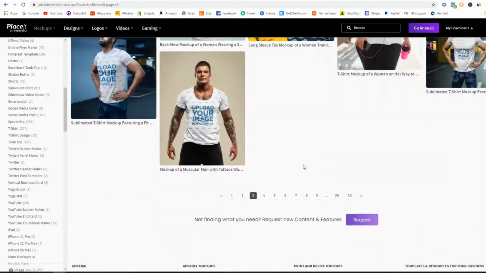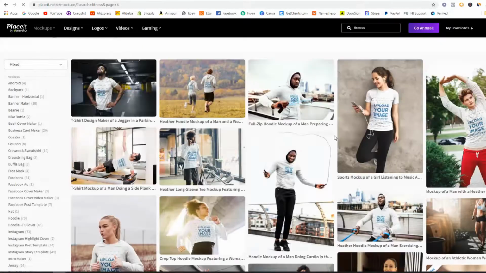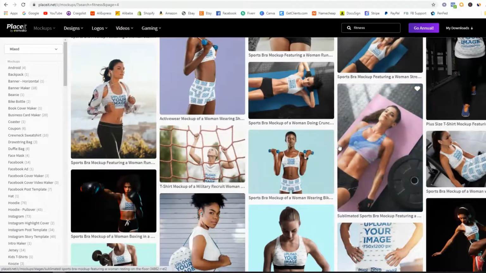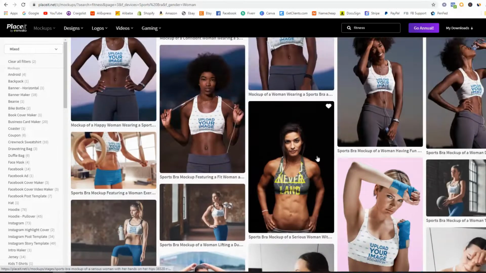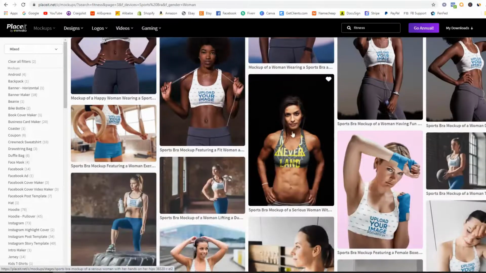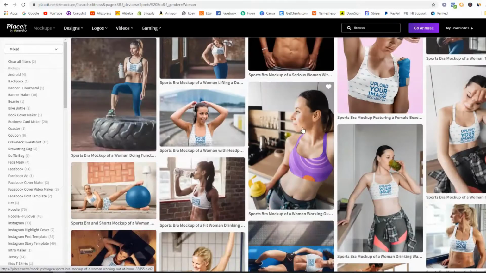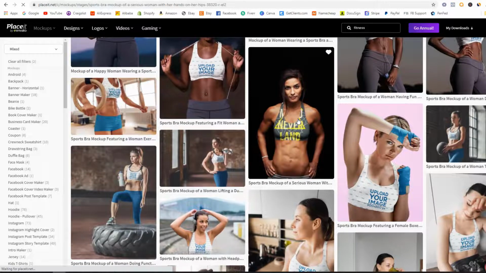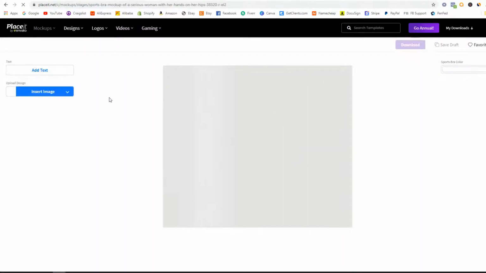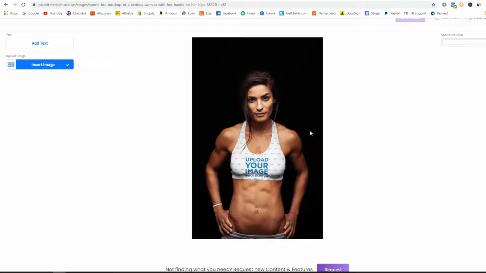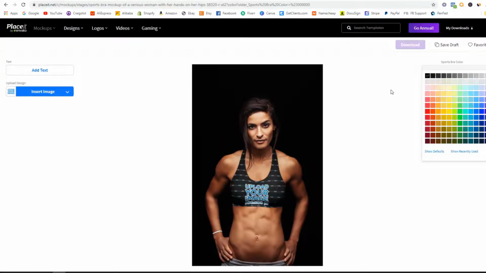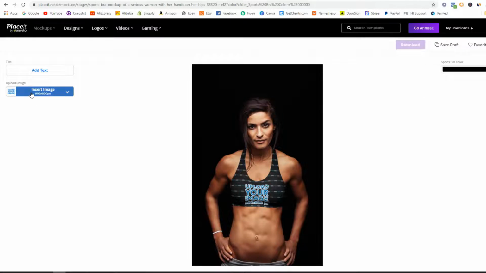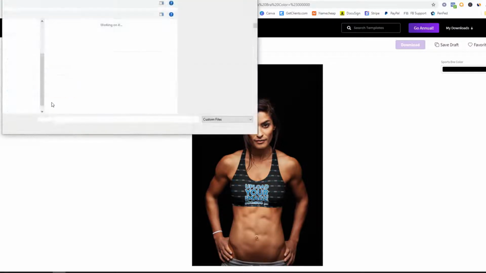So one of the ones that I actually have already done is this one. I'll show you. So this one right here, some of them have solid color backgrounds and whatnot, but I like this. It just looks very professional like this. So let me go and show you. So what's cool about this is you could actually change the color of their clothing a lot of the times, and then you could insert your logo. So watch. Upload from your device.